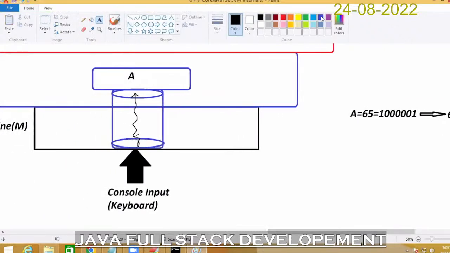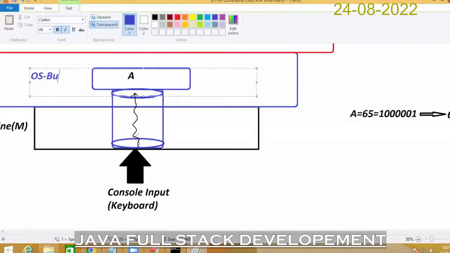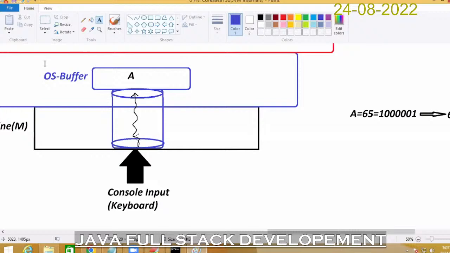Sir, where in the OS? It is available in one buffer. We call it the OS buffer. Sir, what is this buffer? English meaning: intermediate temporary storage. Intermediate temporary storage is known as a buffer. The data will come in the buffer. Buffer means where, sir? Means RAM. What is RAM now? Random access memory. The data will come and be put onto RAM, in one small partition of the RAM. That only is the buffer. The data is available there.